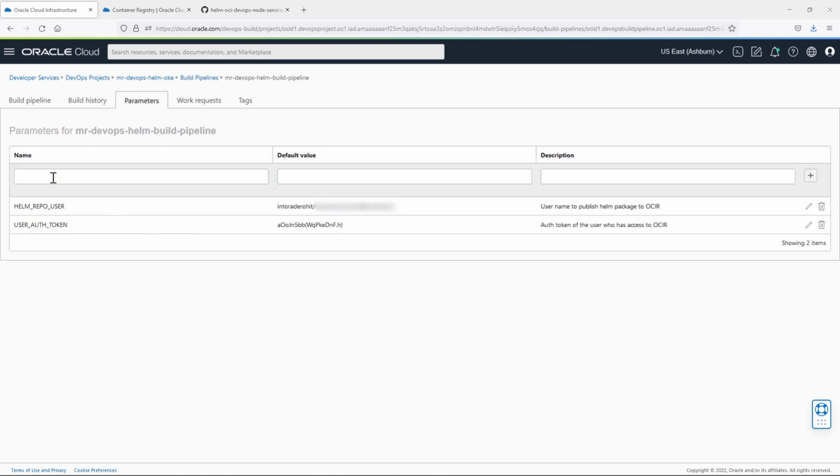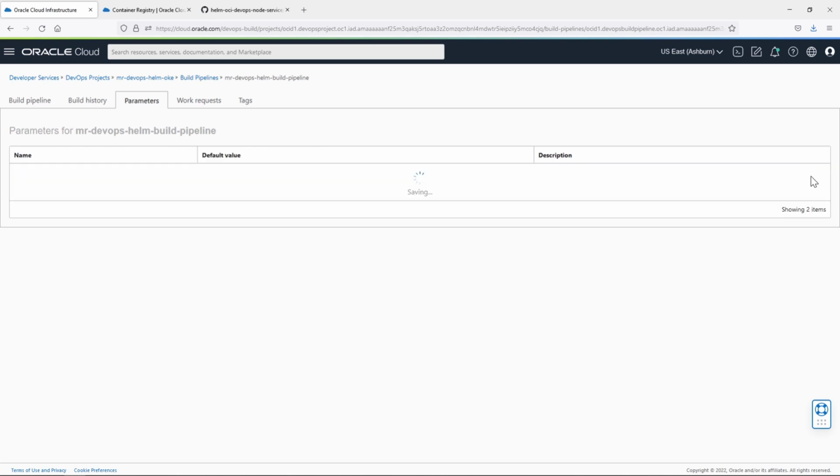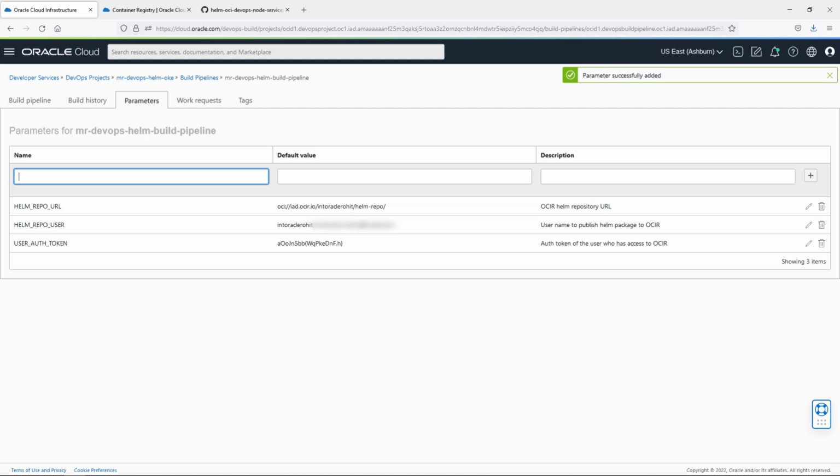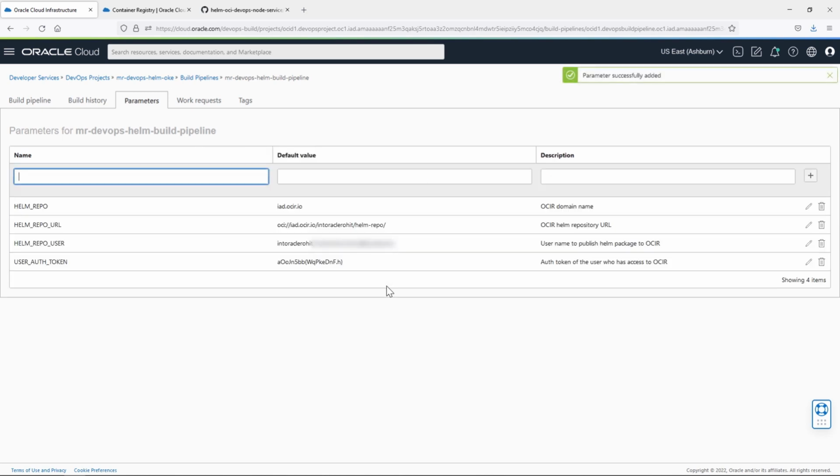And the third parameter is the helm_repo_URL. So basically we have to provide the complete URL to the Helm repository that we created. Let me click on add. And finally, we have the helm_repo parameter, where you have to provide the OCIR domain name, which is the region key .ocir.io. So let's click on plus to add this as well. So finally, we have these four parameters created.